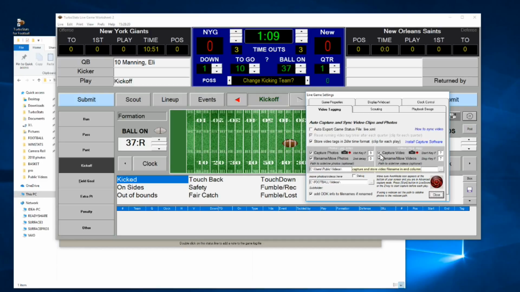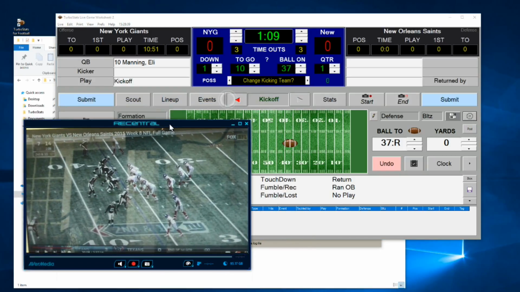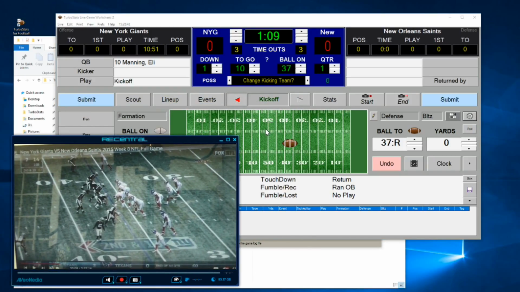We're going to turn off the video capture for now, and we're going to set a 2-photo option so that the second photo will be taken 2 seconds after the first photo is taken. So I'm going to hit close on here. And so now all we have to do is hit this start button when we're ready. And let me pop up the capture software so that we see what the camera sees here. And we're just going to hit the start button as soon as the play starts. So let me get that video going, and we'll show you how this works.